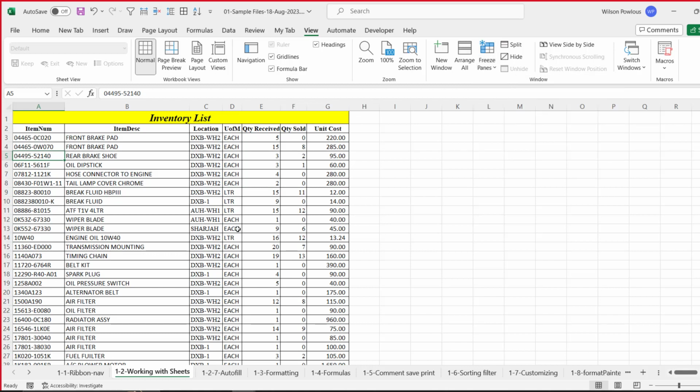In some cases, you want to freeze the column also, right? Suppose this may be item number and you have more columns here. Suppose if I want to freeze 2 rows and 1 column, I have to keep the cursor here. I just highlight it where it is.